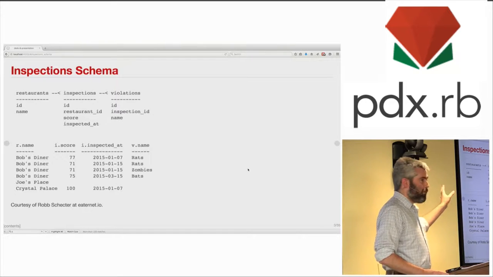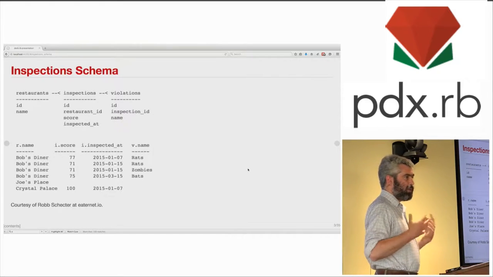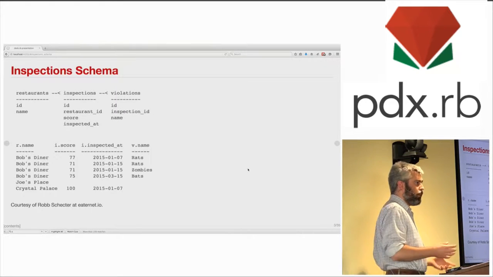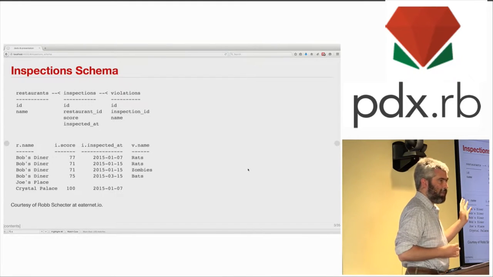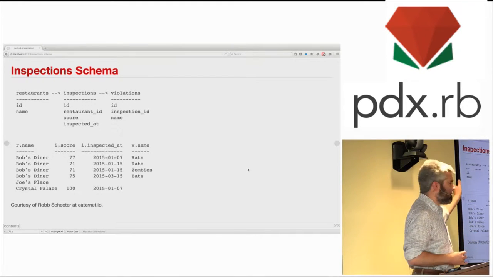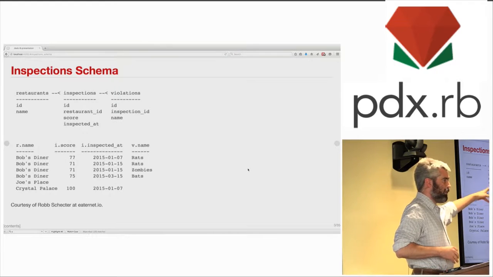For most of my examples, I'm going to use this schema about restaurant inspections. The idea here is that you have a bunch of restaurants in your database. Each of the restaurants can have zero or more inspections, which happened at a date.